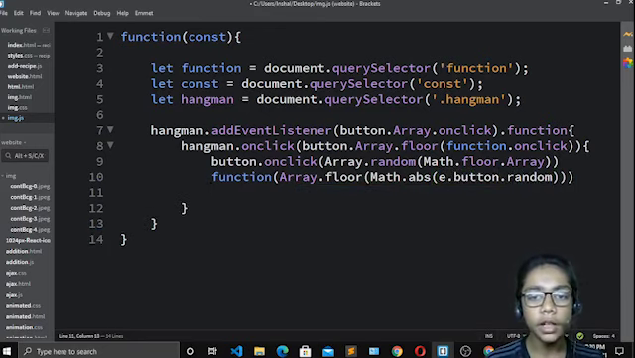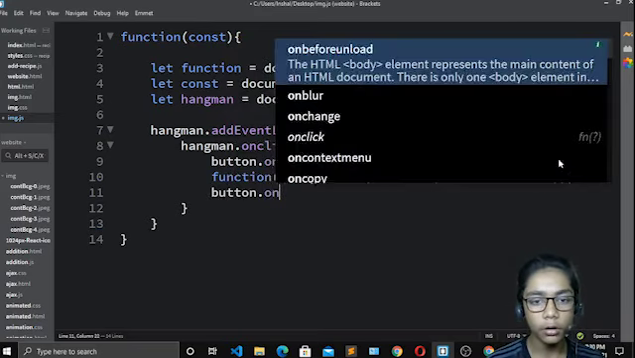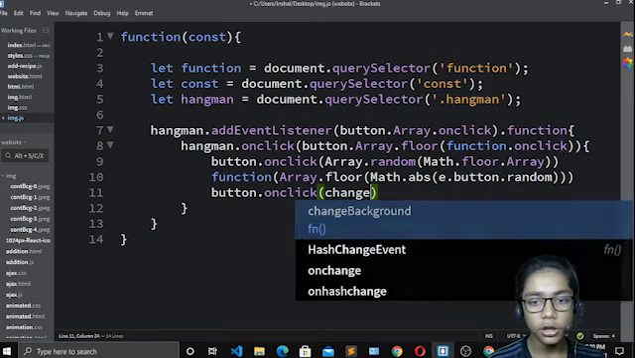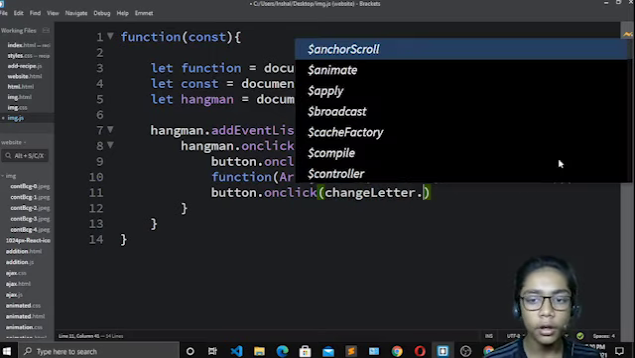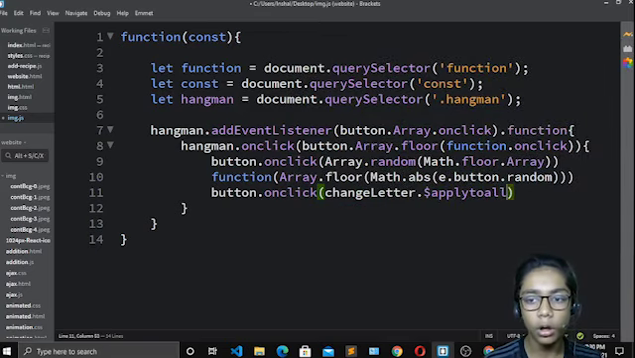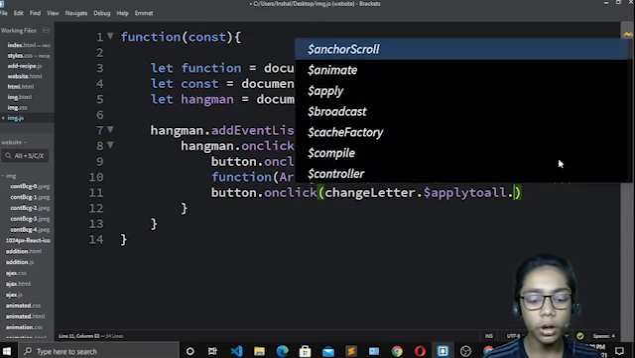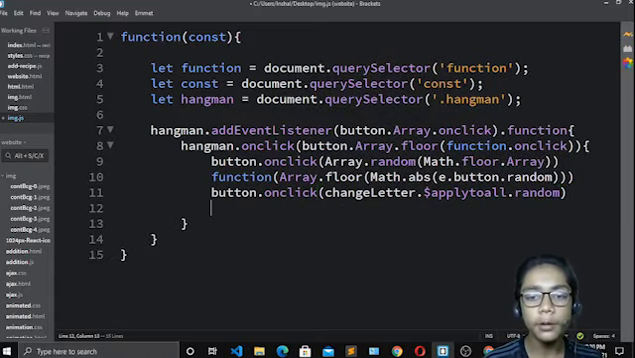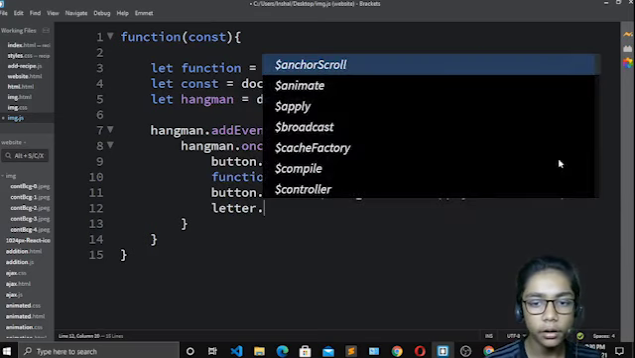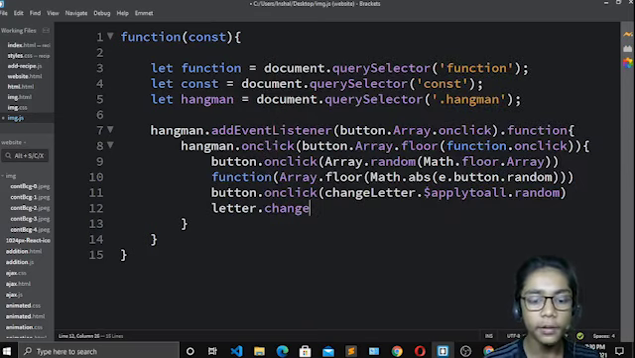Now when you've done that, write button dot onclick, and here you have to write change letter. So I will write change letter dot, and over here I will apply to all. So I will write apply to all. Now write dot random again, and come over here and write letter. So I will write letter dot change, and write apply to all again, because I want all the things which I am writing to be applied to all things which I am defining.